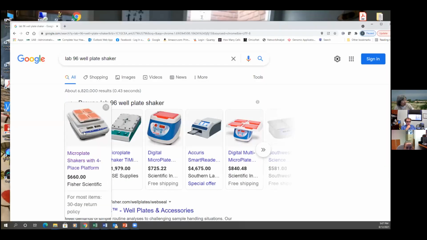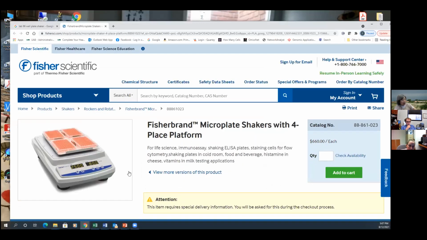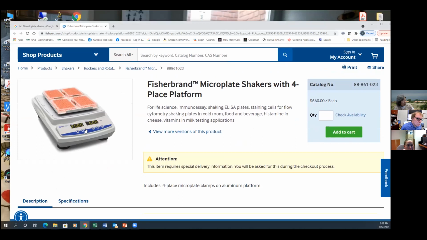For example, this is like $660, but I think it would shake this way or this way. Yeah, better than just like this. What I'd probably do is rotate it every 20 minutes or something, so that everywhere's getting shaken. So maybe we could read the specs carefully, make sure it does shake this way, and it does control the speed, and it can go pretty high, as I know.